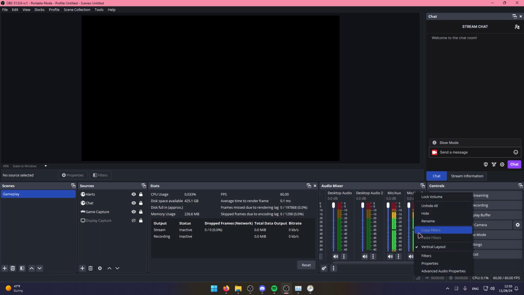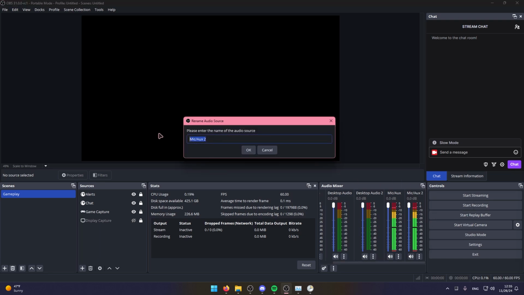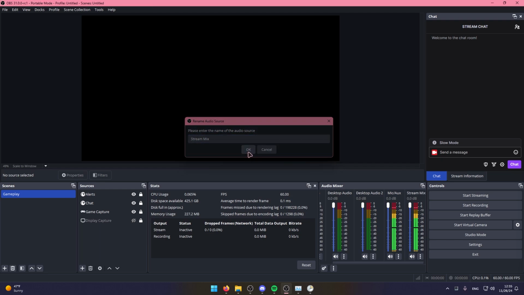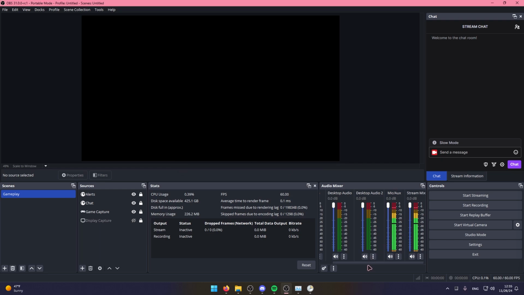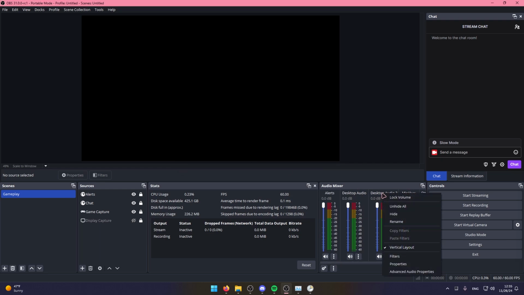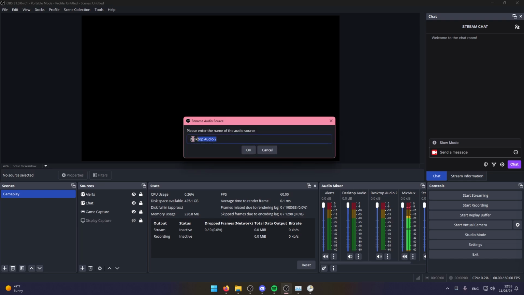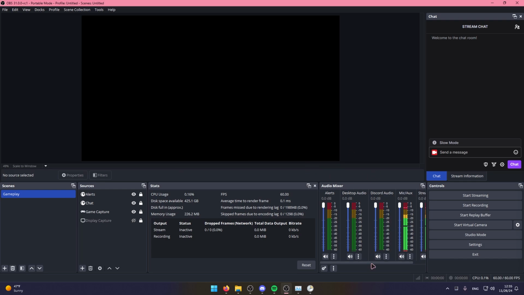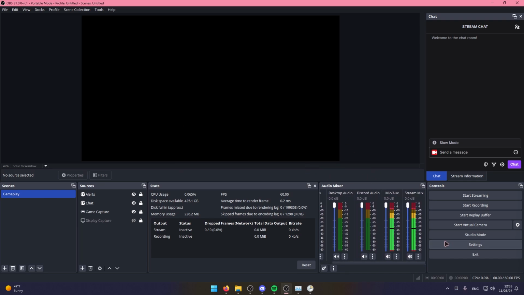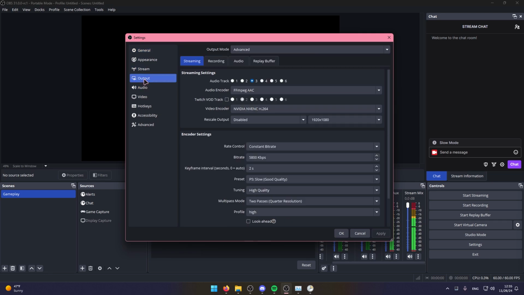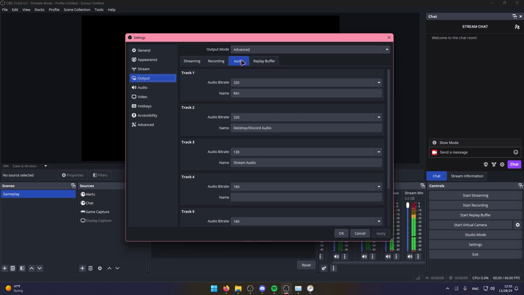So I can tell mic audio number 2, I believe, is our stream mix right here. We have our audio, and then we have our main desktop audio. Desktop audio 2, I believe, is our Discord audio. So we're going to go ahead and save that right there. Then another thing we're going to want to do is in our settings, if we go to output and audio, remember last time we set up our different audio tracks, and now we're going to add a new one.